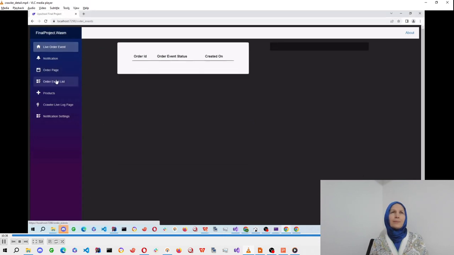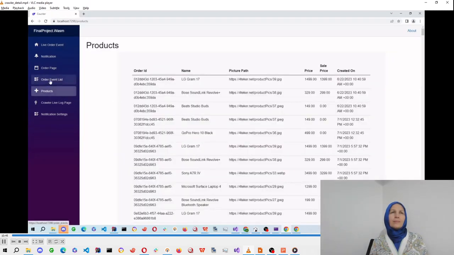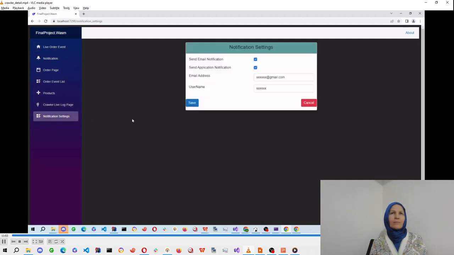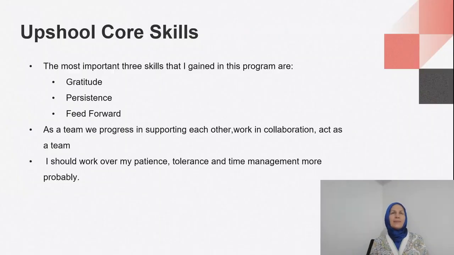So I can go to the order event page and see the order events and the products. The order events page and order page just show all of the products because there's no user. So all of the crawl results we can see here. The crawler live page seems to be the same as the live order page, only with different messages from a different signal. And we have the notification setting page as well. On this notification page, we have a live message coming from another SignalR hub as well. Yeah, this was the recording I had done before.